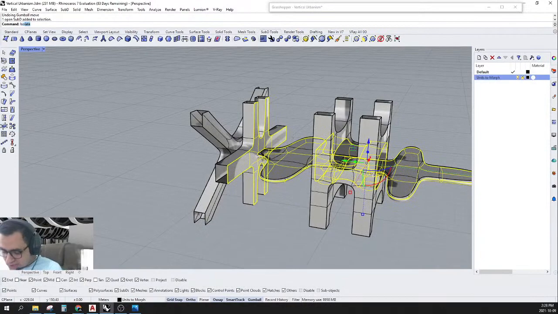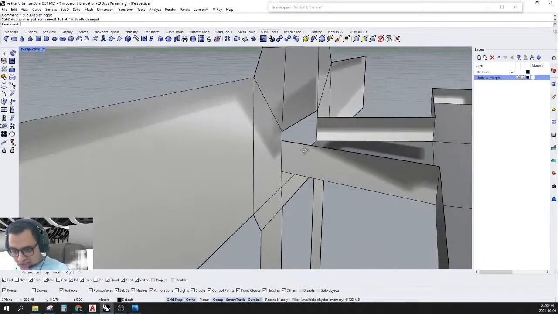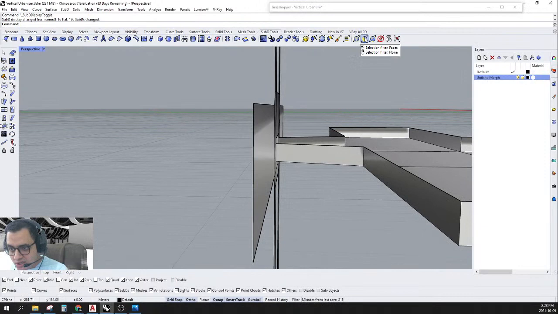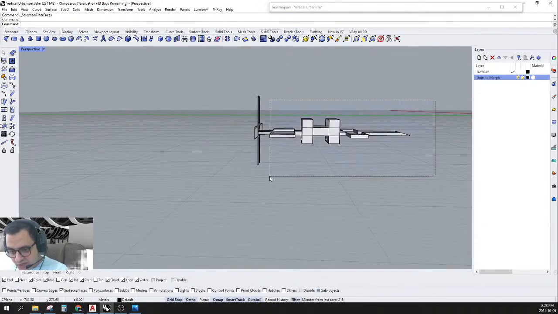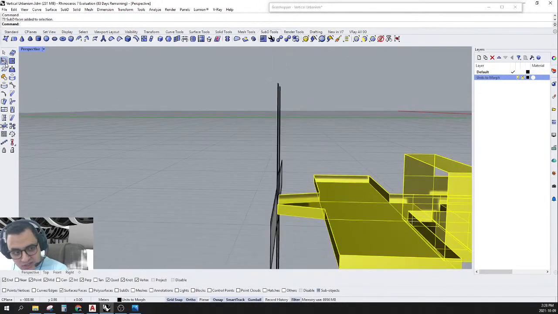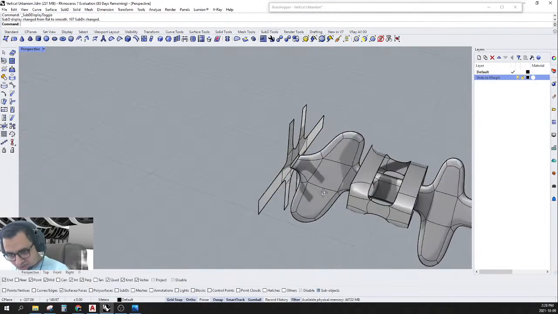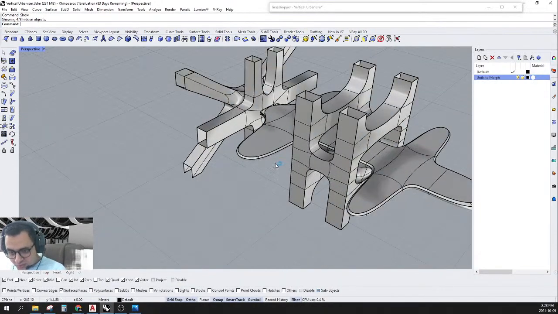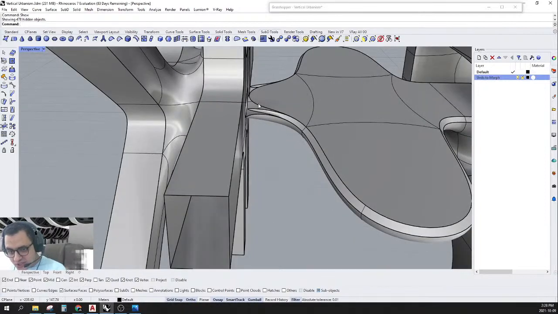Let's isolate it, and let's hit the tab button to make it like this, and simply select everything in here and extract. So now we have this. So if I hit show, perfect. Now I need to fix only those.